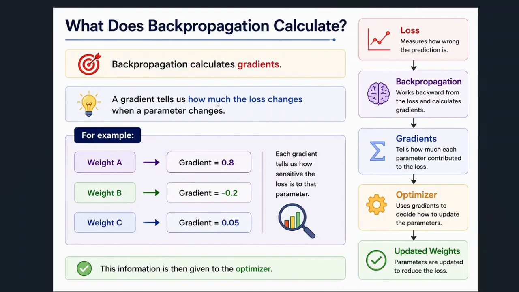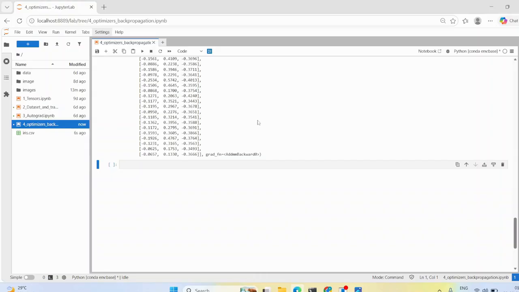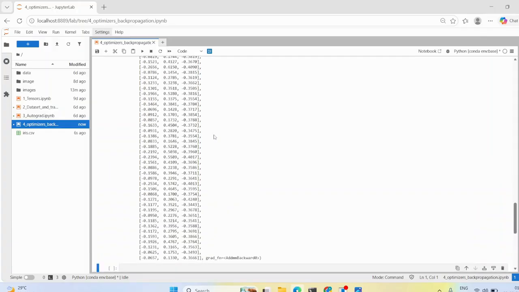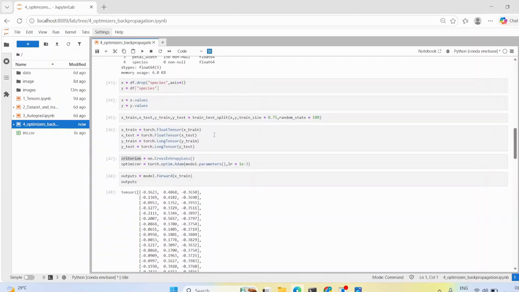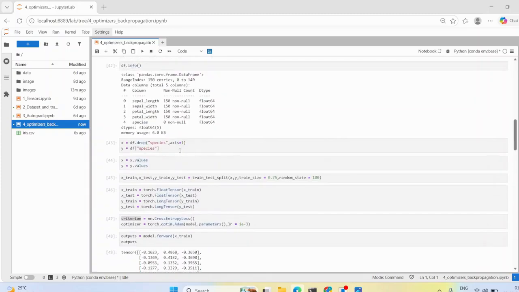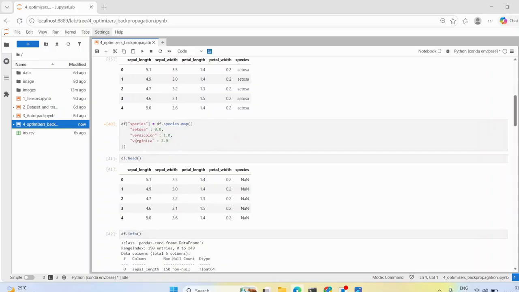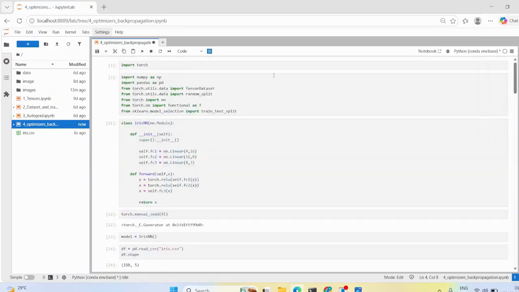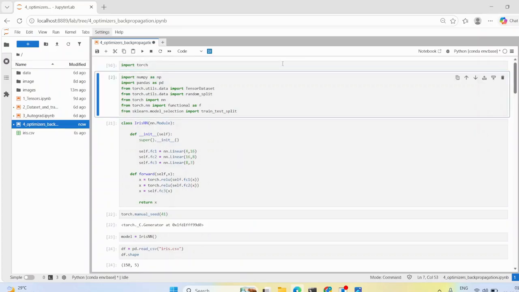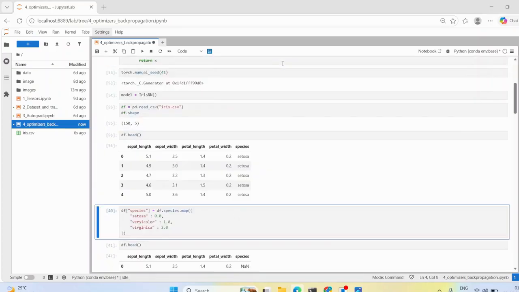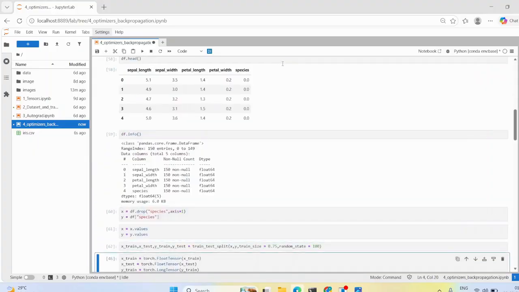Now let's understand how backpropagation actually works. In the previous video, we built a basic neural network, gave the Iris dataset as input, and predicted our output as well. First, I had a mistake here: it's Versicolor, not E, it's Versicolor. So now I will rerun all the cells.